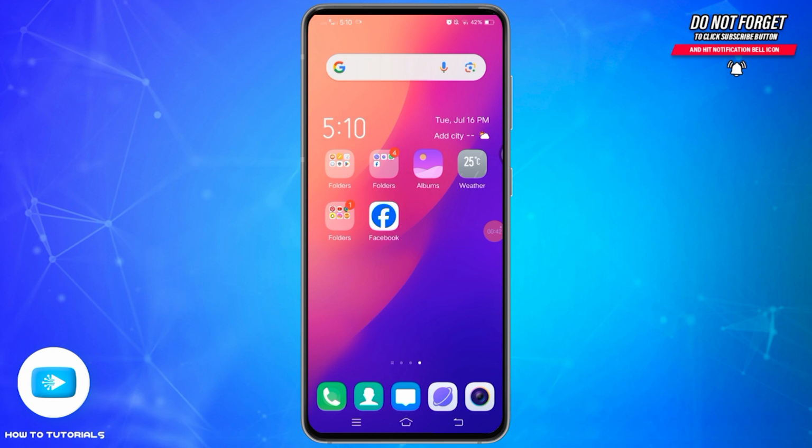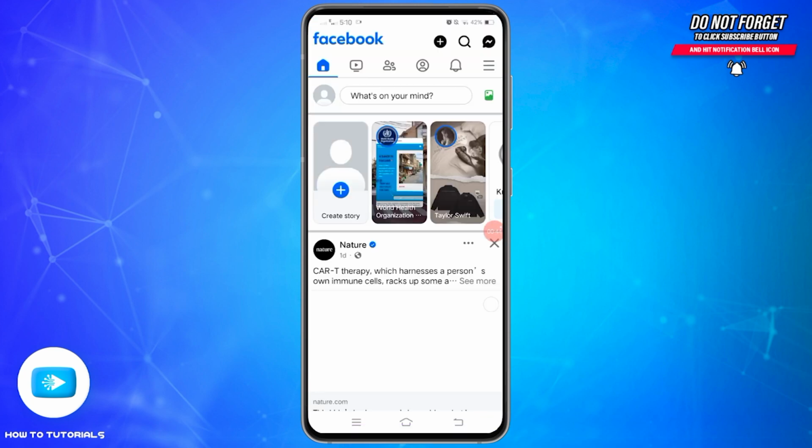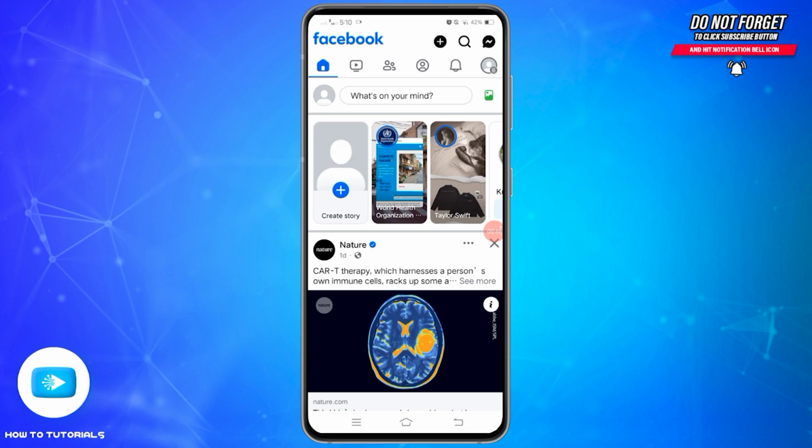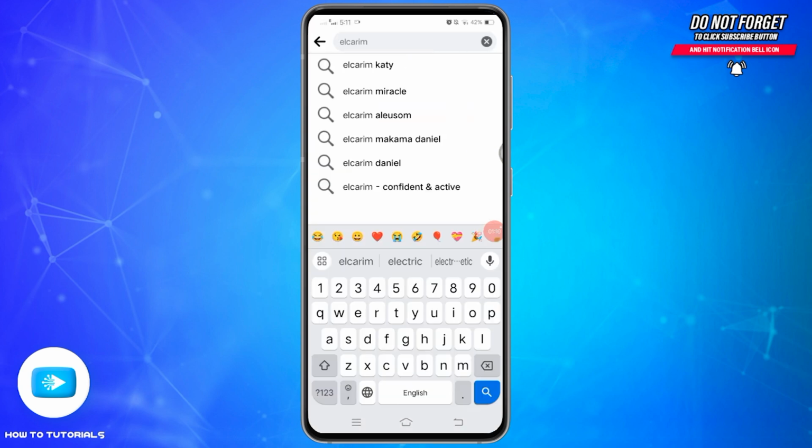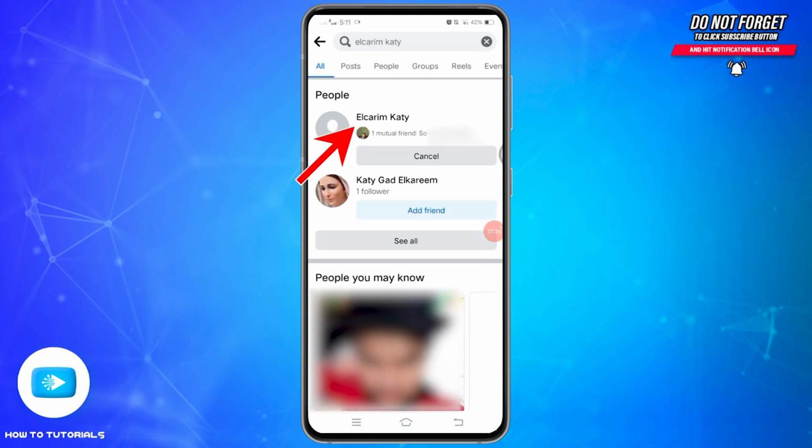So now to check the mutual friends on Facebook, first of all you will need to open your Facebook application on your mobile device and make sure you are logged into your account. Now once you are logged into your account, you need to search for the person's name by tapping on the search icon at the top of this page. Once you tap on it, search for the person's name in the search bar at the top of this page.